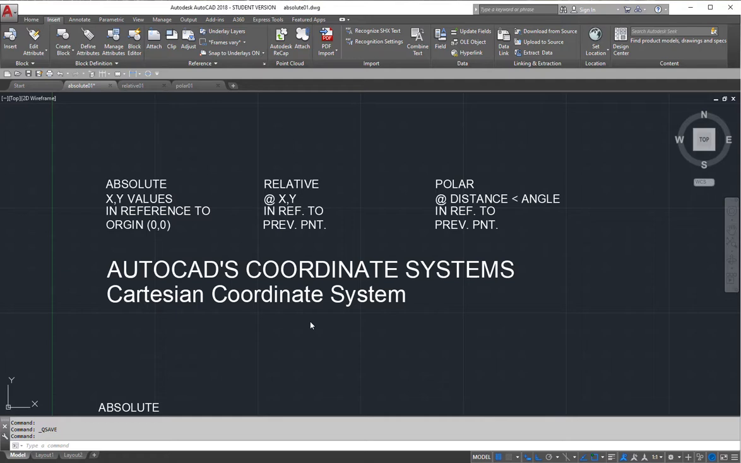So basically what the Cartesian coordinate system is, is a way of locating a particular point in a location in a given space. So we're going to explore the three different ways of inputting your information.